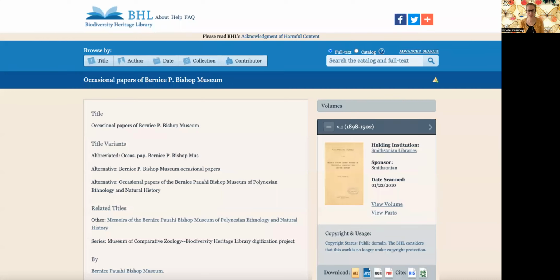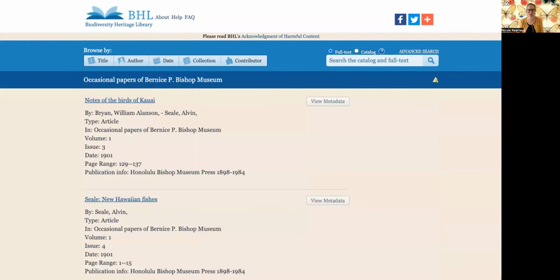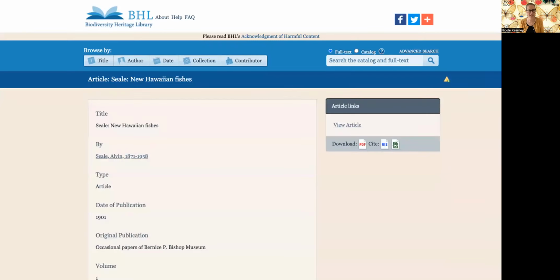A lot. Now, when I go to the front title landing page for this journal, there's a View Parts option for each volume. If I click on View Parts, I'm taken to a list of the articles in that volume. Clicking on the titles of those articles will take me directly to the start page of each article in the volume. But if I click on View Metadata, I'm taken to the article's shiny new article landing page.